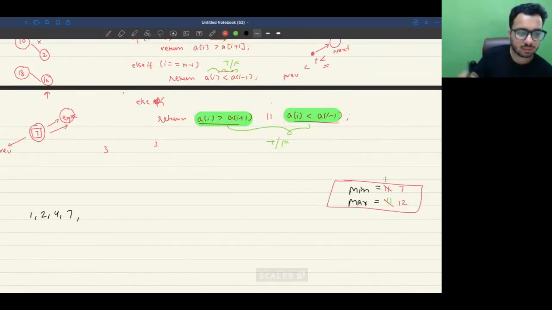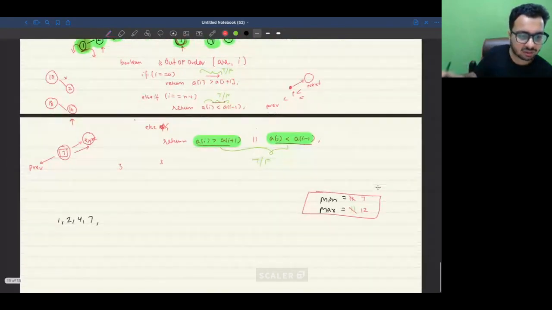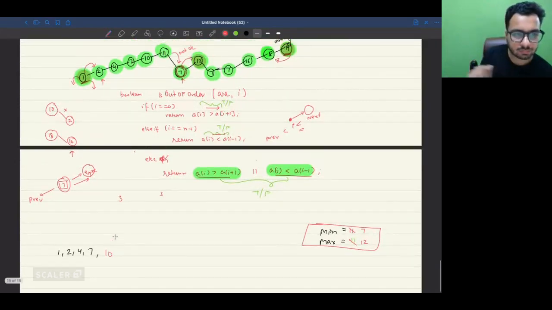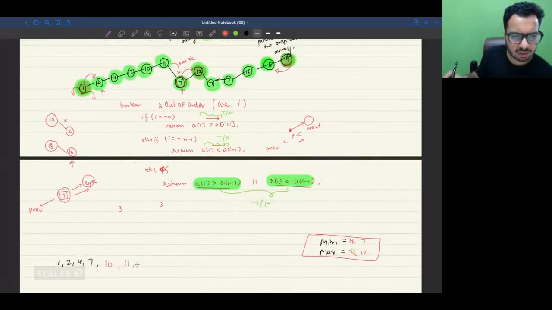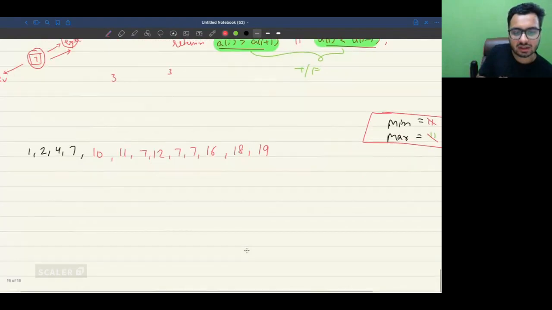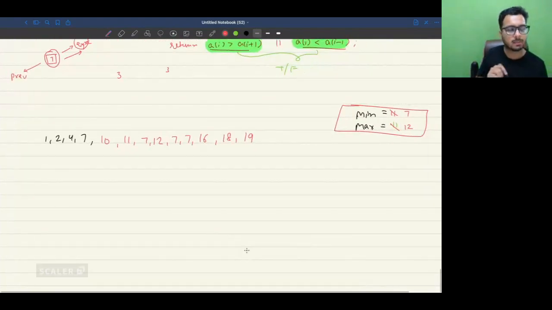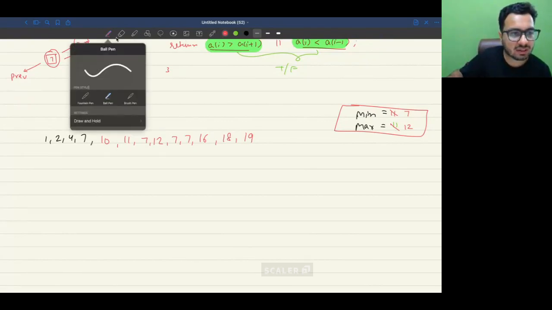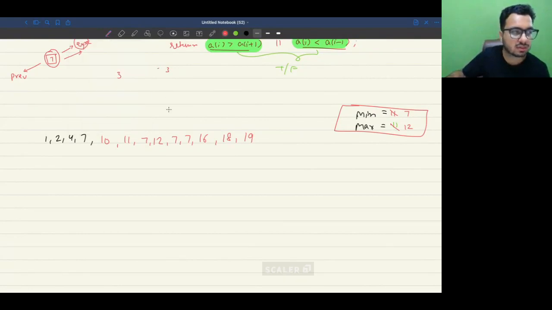Great. But how do we get the index in the actual array? So the actual array was 1, 2, 4, 7, 10, 11, 7, 12, 7, 7, 16, 18, and 19. Now, how do I find the correct indices from this min and max? Okay, index after min. Absolutely correct.